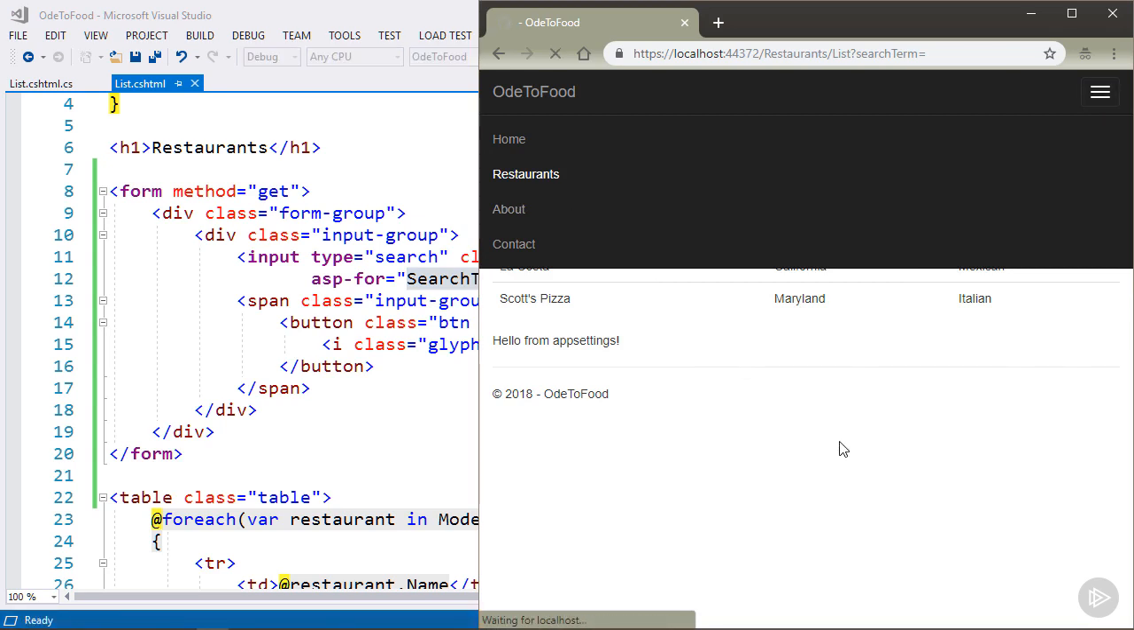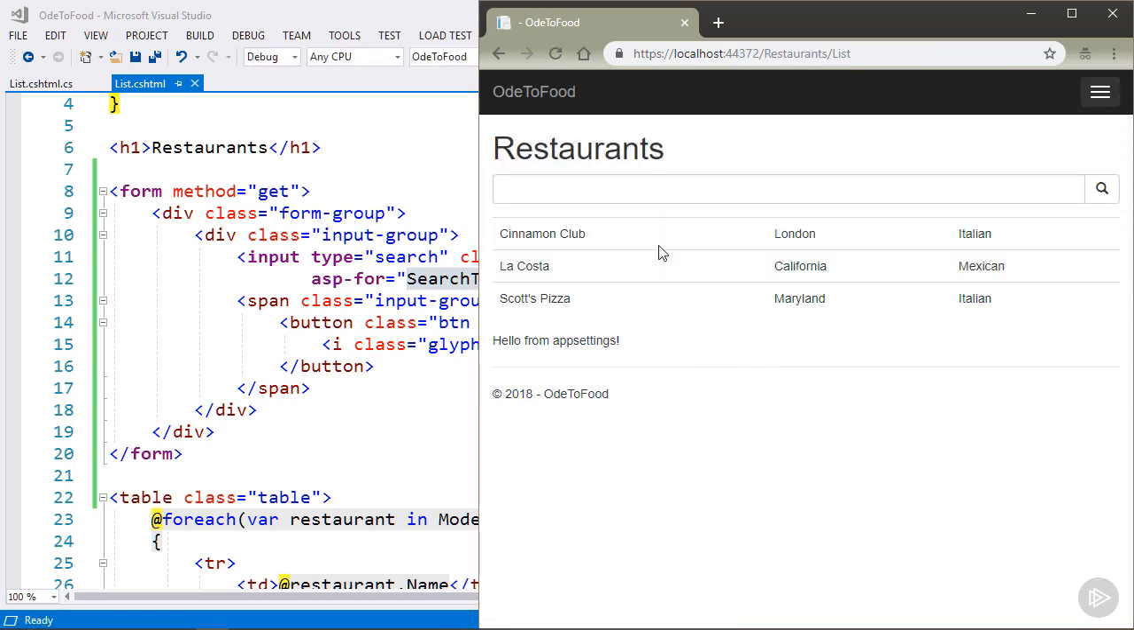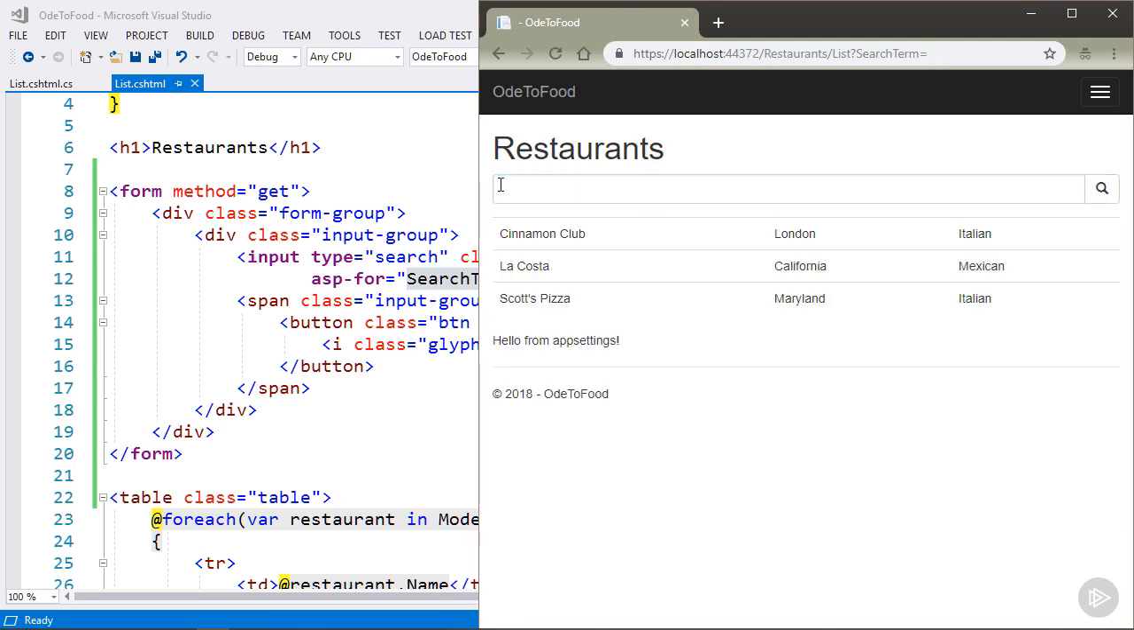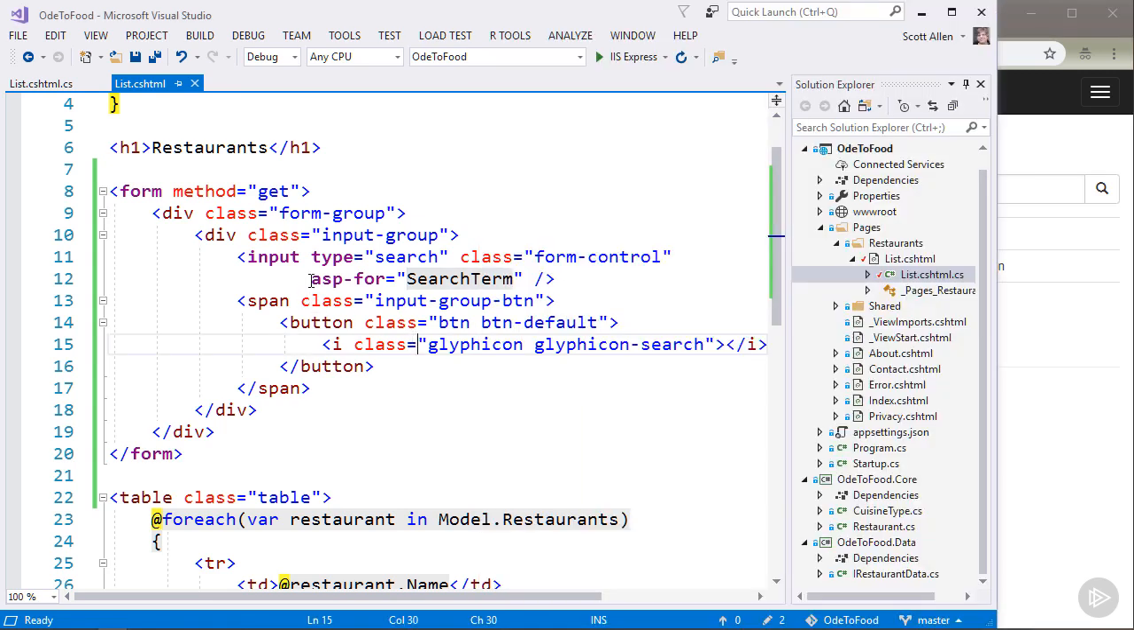And so now what I should see if I save all my files, and let's just re-navigate to restaurants and look at the full list. There's my 3 restaurants, and I want to search for CI, not continuous integration, but Cinnamon Club, and now I can see the input is populated. It still has the CI there, so I could change this if I wanted, perhaps making the search more specific. And I can also now cancel things out, press the Enter key, and I'm back to looking at a full collection of restaurants. So this is the magic of ASP.NET Core model binding.